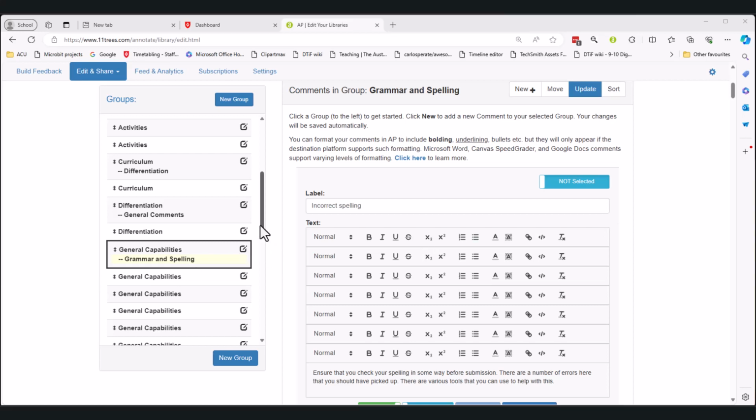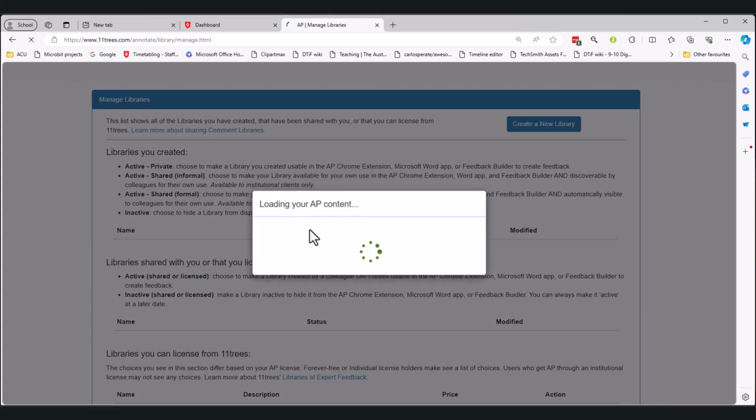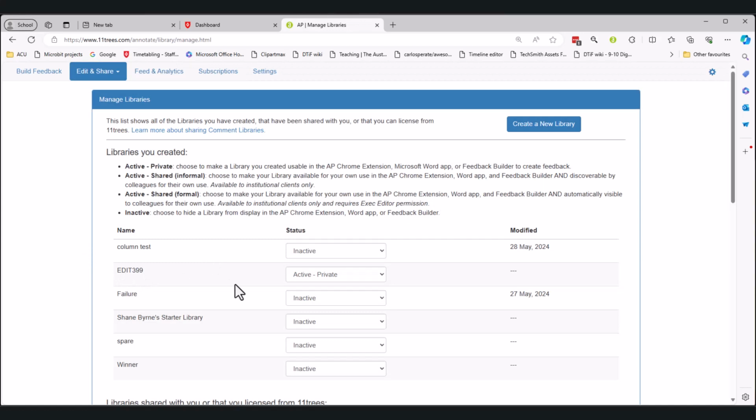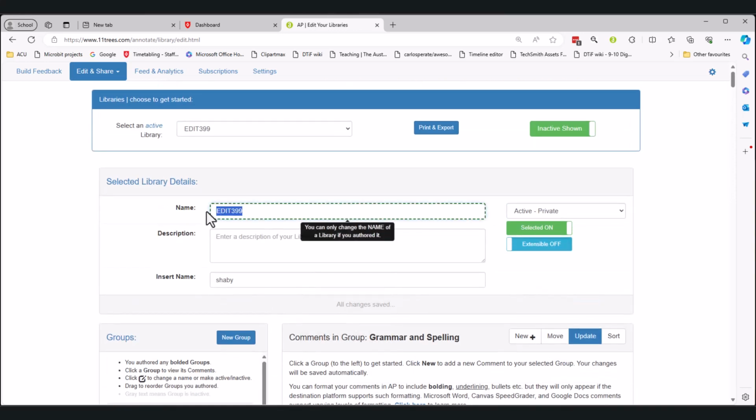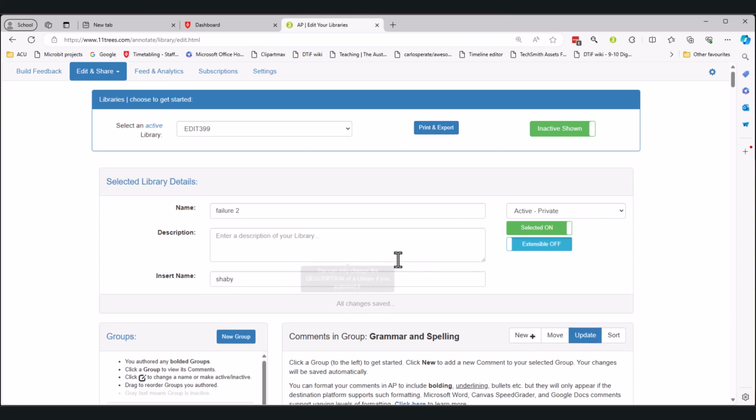What's going on? Well, first thing I'm going to do is grab that Edit 399 active private, which I just downloaded, and I'm going to rename it because it didn't work for me. So I'm going to call it Failure 2 because I've already got one called Failure. And now I'll show you what's going on.